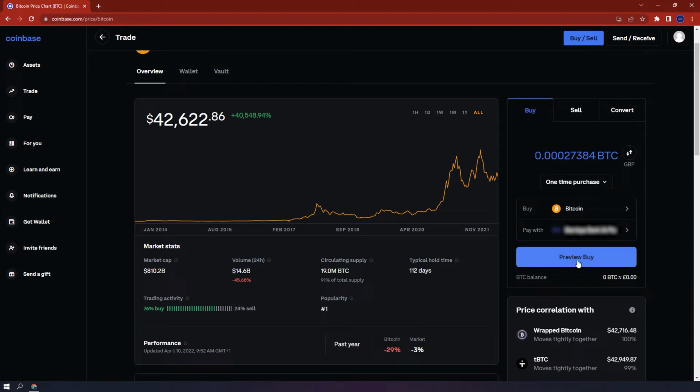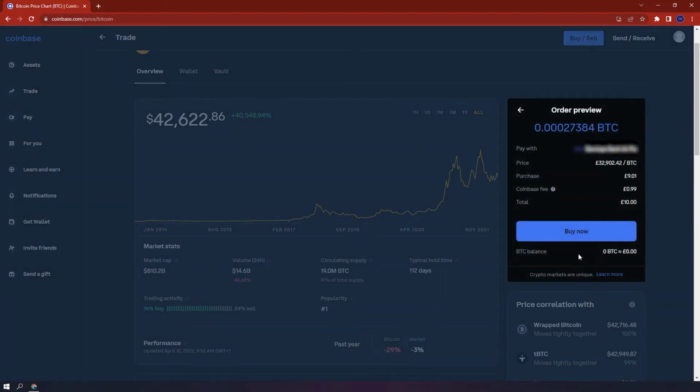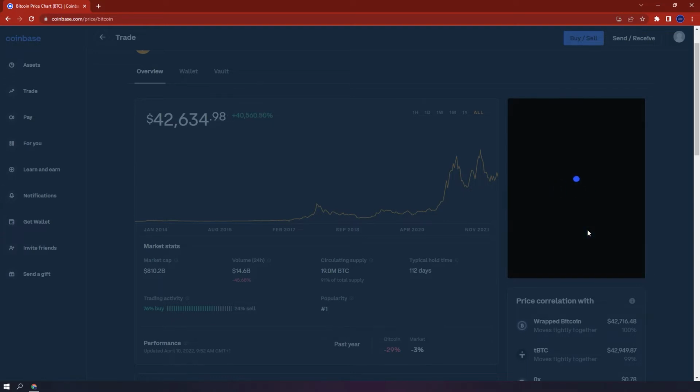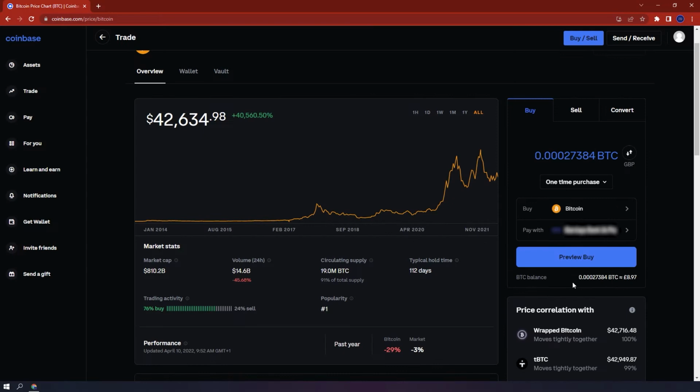Once you've entered the amount you want, click Preview Buy. This is the order preview that shows how you are paying, what token you are buying and its price, how much the purchase is worth, the Coinbase fee, and the total amount of the transaction. Click Buy Now. And now you should have BTC in your account. You can see it below here or in your wallet.